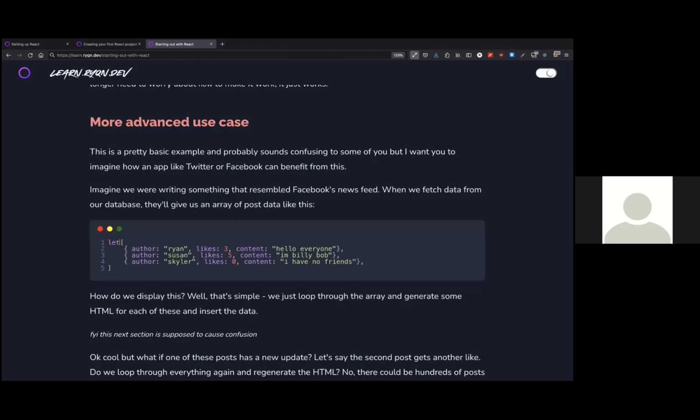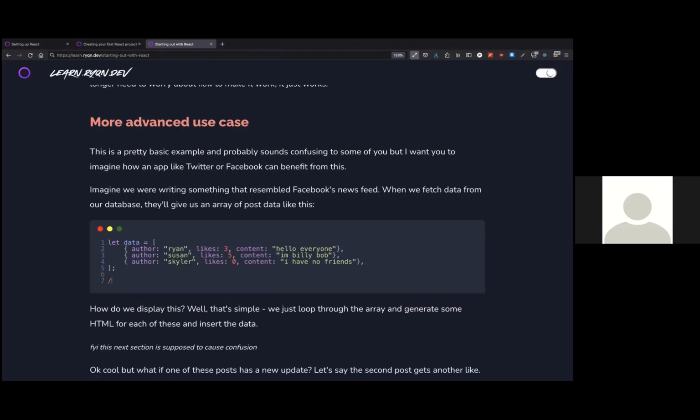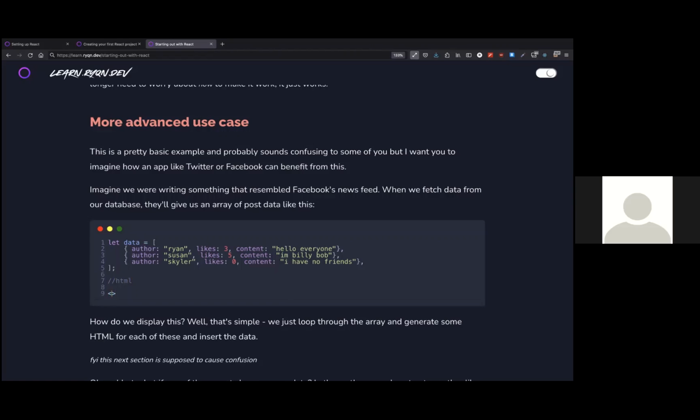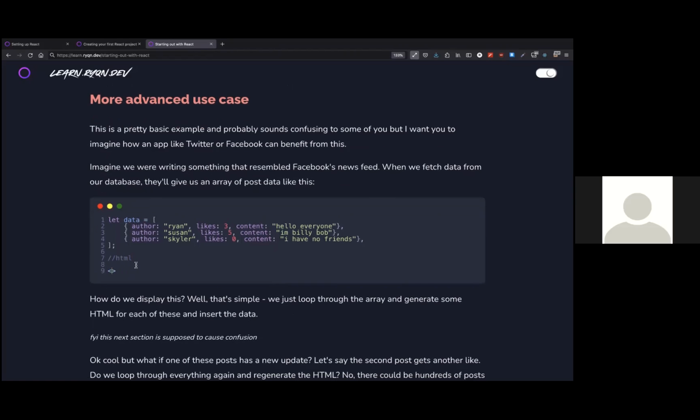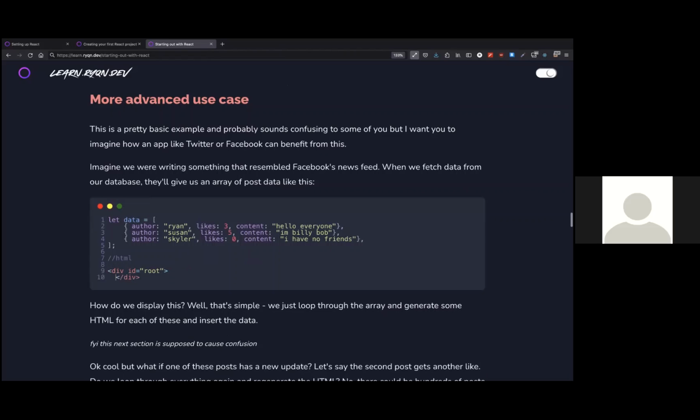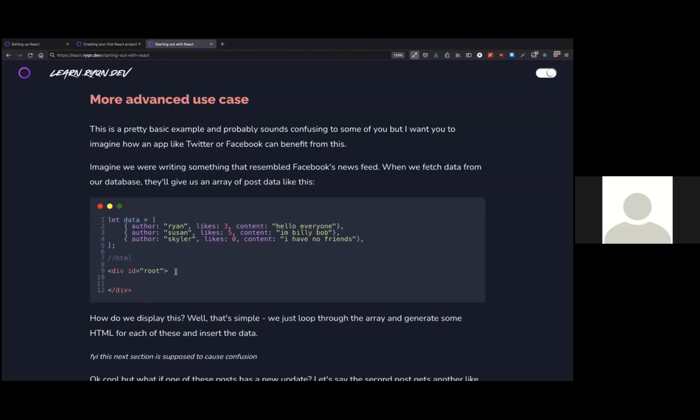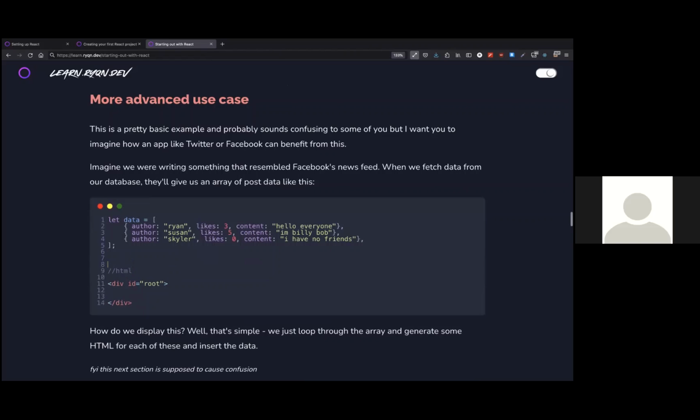So let's imagine that we actually made a call to our database, and I'm going to code up something really quick for you guys, just so you can see. Imagine we have an HTML file here, and what do we do? Let's say we have a div with id equals root, and we close this div, and we put a new line here. So how do we display this data?